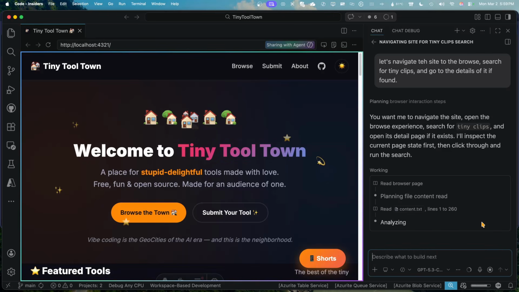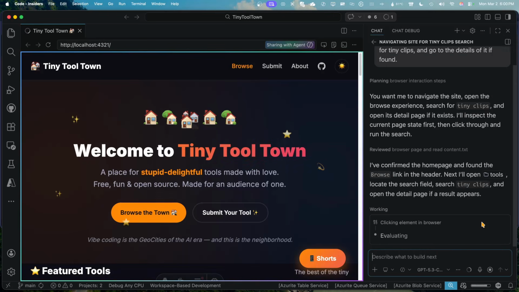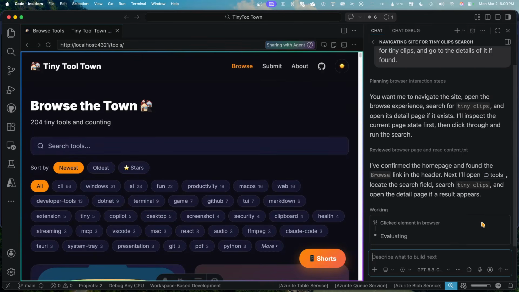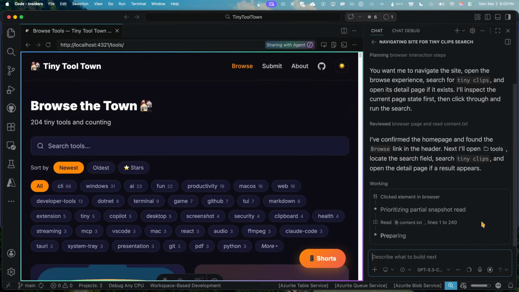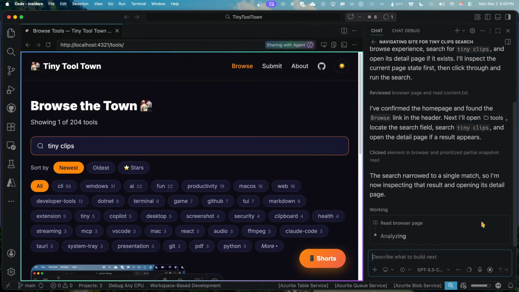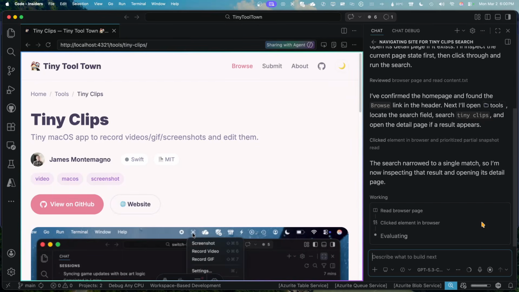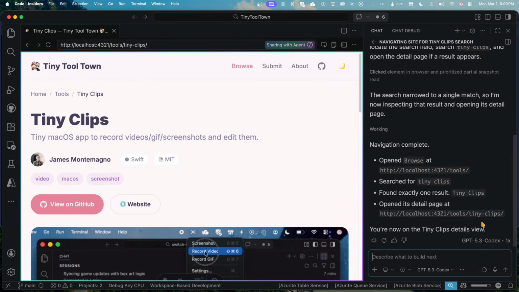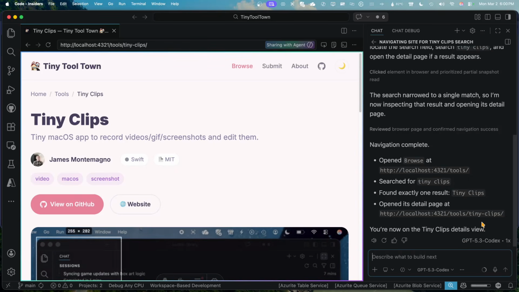Here it's going to say, I'm going to navigate the site. I'm going to go search for tiny clips. And here we go. I'm not touching anything. I'm not doing anything. It is off just running and just going ahead and browsing. And now it's noticing that, yep, here's tiny clips. There it is. And it's telling me exactly the steps along the way.